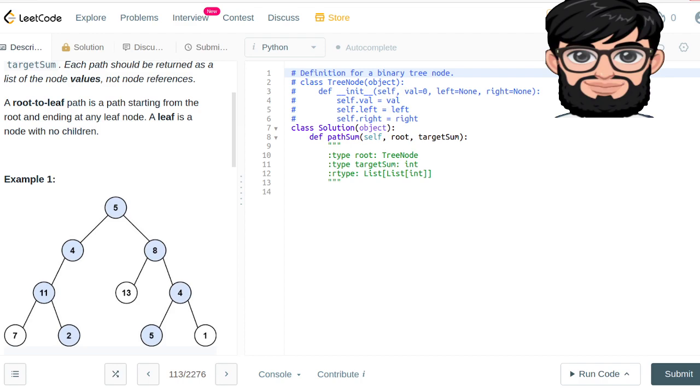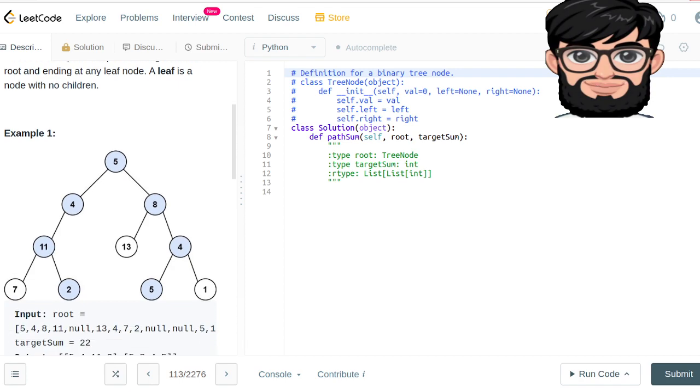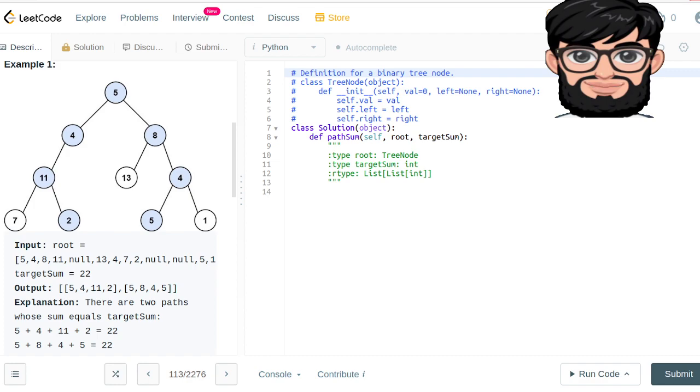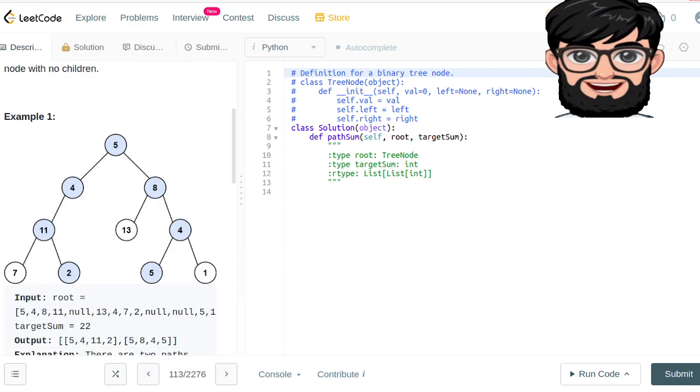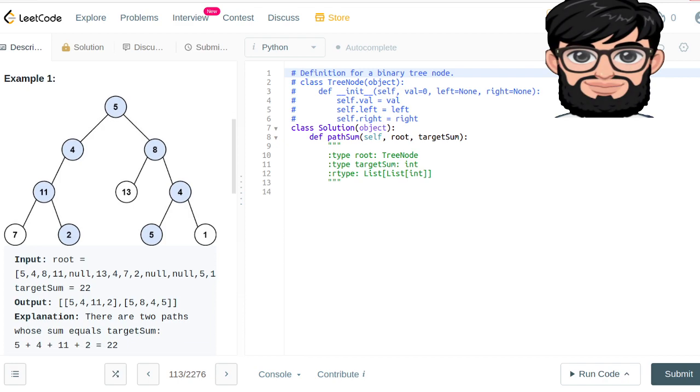A root-to-leaf path is a path starting from the root and ending at any leaf node. A leaf is a node with no children. So basically we're going to be returning the list of node values, not the node references. Once we find the path, we're going to put just the values of every node in an array, and we'll be returning those arrays.